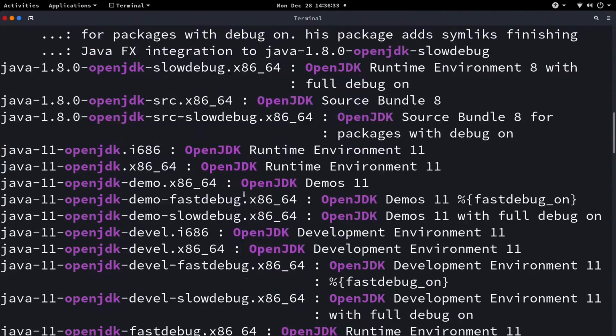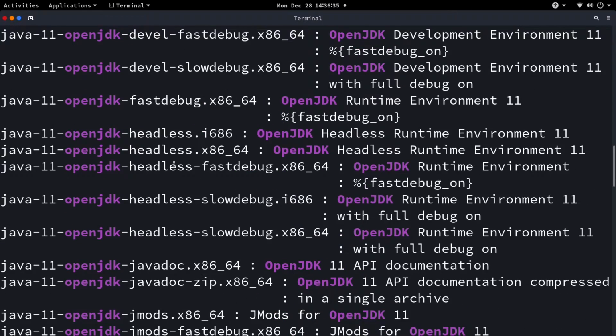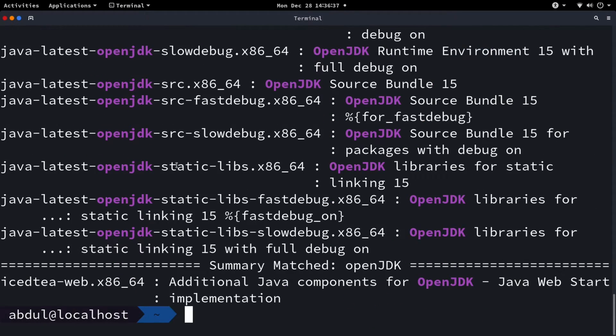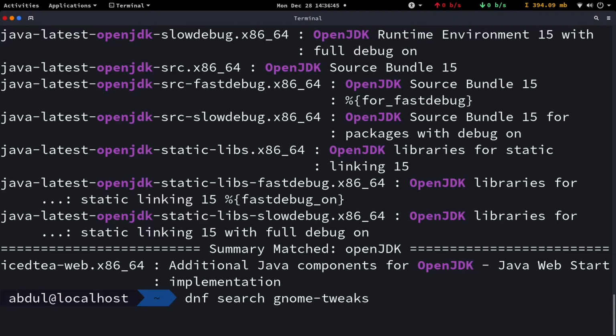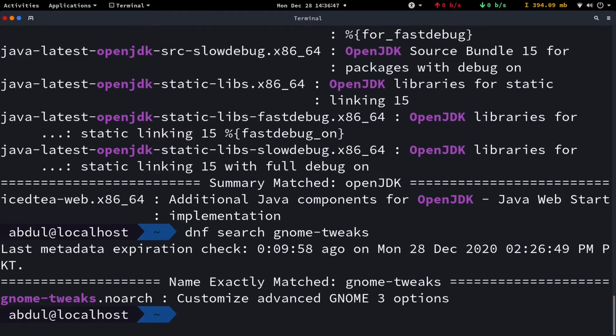For example, if we want to see whether we have this in our repository, if I type in DNF search gnome-tweaks, it will show me gnome-tweaks. You see, gnome-tweaks.org. So this way I don't need to worry about the actual package name in the command line. All I need to worry about is the package name, for example OpenJDK in this case.